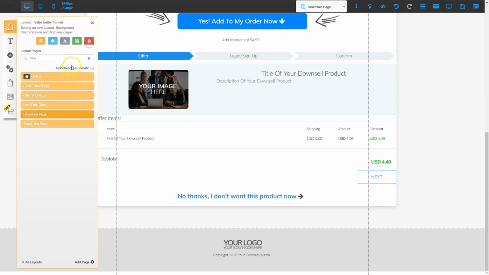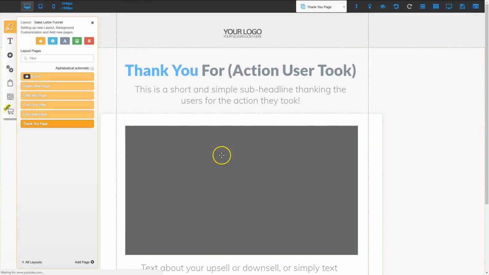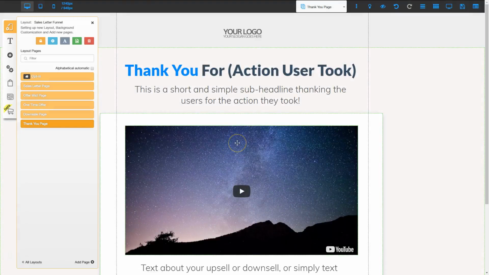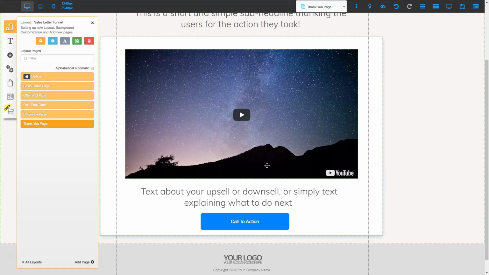So I'm going to go into my layout and go to thank you. And remember, if they purchase the OTO, they'll end up here. If they purchase the downsell, they'll end up here. So we need to just make sure we make any edits to say exactly what we want it to say after they make the OTO purchase or the downsell purchase. And then you have a button at the bottom.